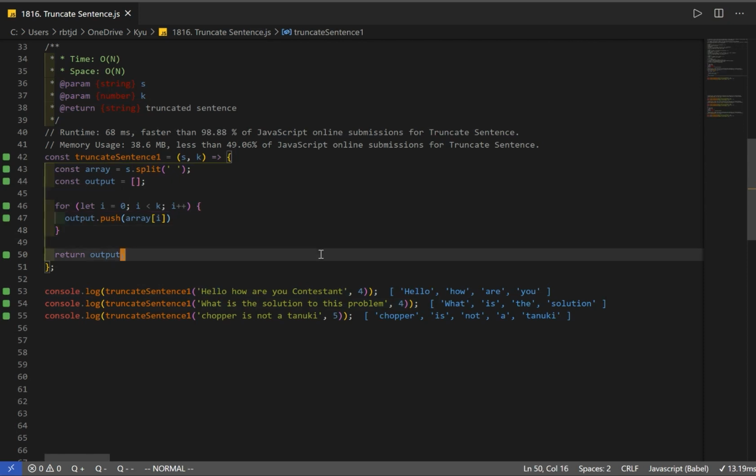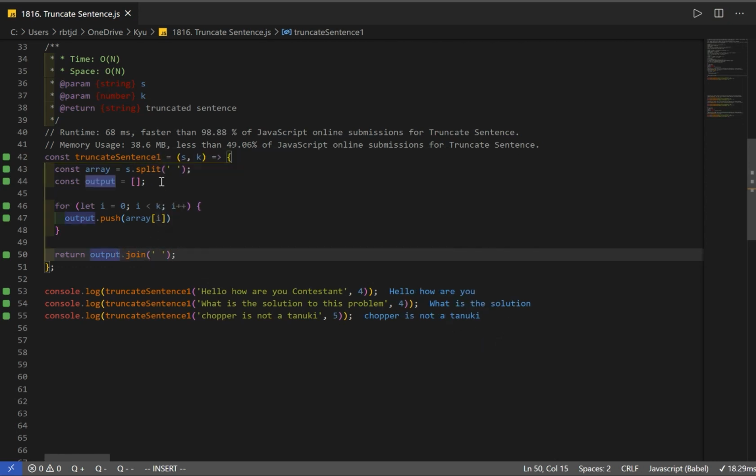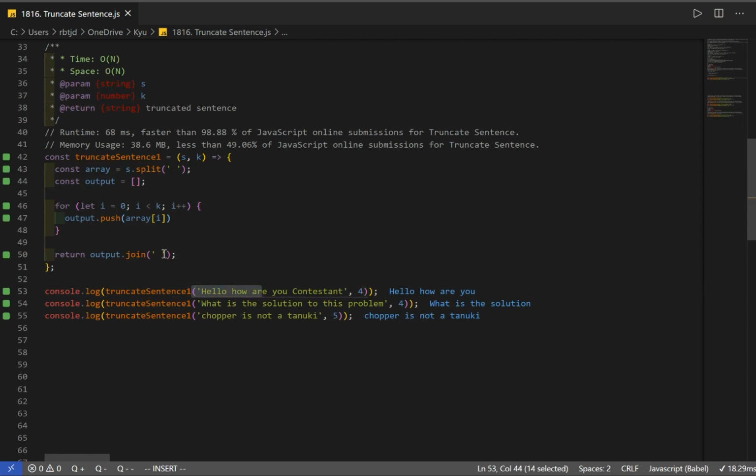Well, to do that, we are going to use a method called join. And just like split, we will pass in a space, and you can see that we got our result. So think of split and join as opposites of each other. Split was used to split the string based on whatever we pass in, in our case an empty space. Join is used to join all the words in an array, and we put this between all the words, which in our case, again, is an empty space. Now, that's it for our solution.